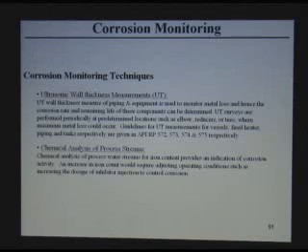Corrosion monitoring. So you established your material selection, you established your corrosion control system. Now you would like to see if it is working or not working. Because if it is not working, you need to correct it as a prevention, because things can go wrong.